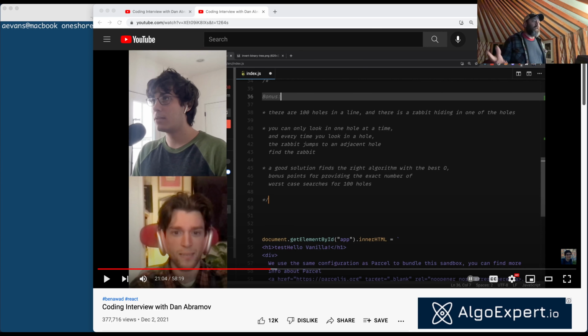Here's the explanation. There's 100 holes in a line, and the rabbit is in one of those holes. So we're going to need to create a random position for that, right? That's pretty easy. Math.random, and we'll get between 1 and 100, or between 0 and 99.